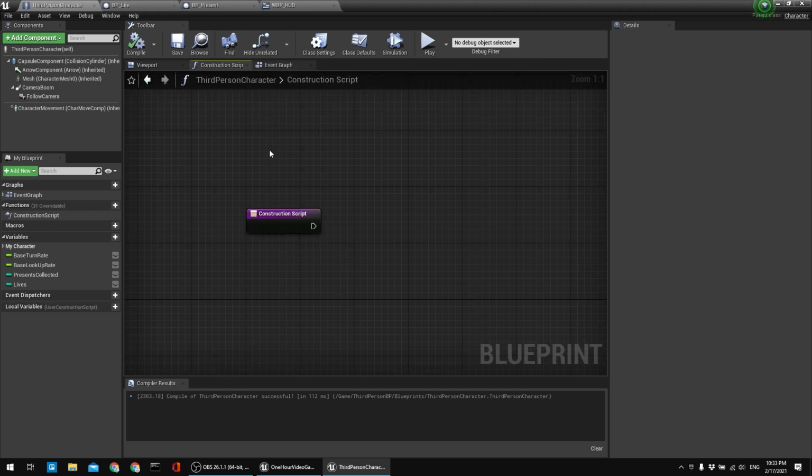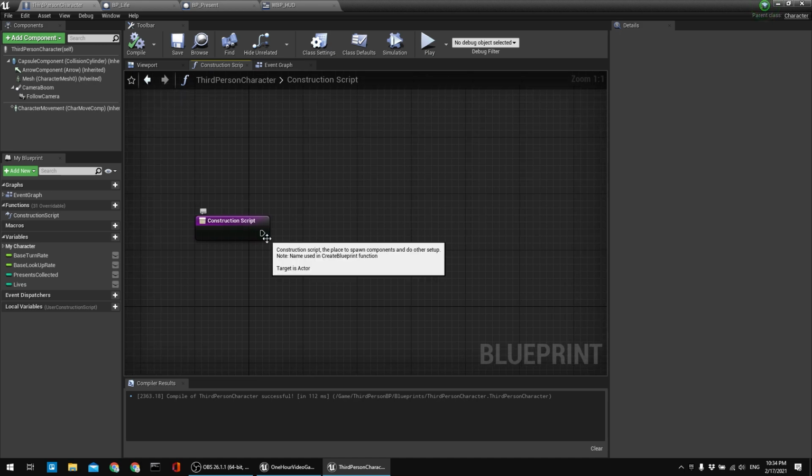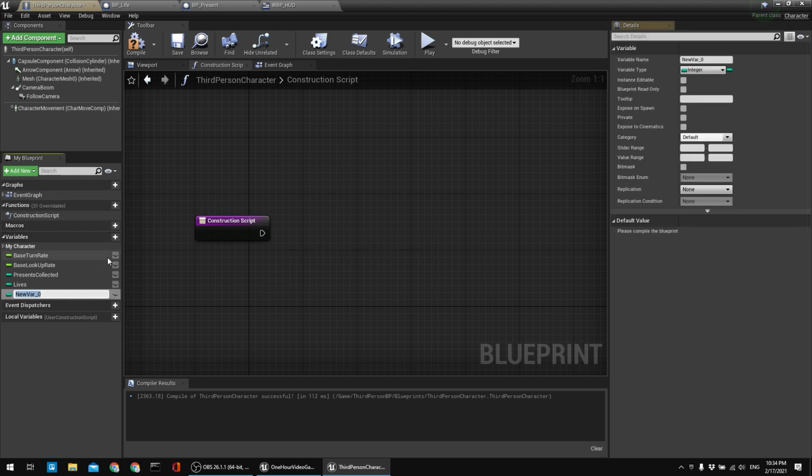Anyway, what I'm going to do is use construction script inside my third-person character, and make it so that it collects before the start of the game. It's going to collect all the presents that are present, well, no pun intended, present inside our level, and count them, and then we are going to store this as a variable which we'll be using to compare the results at the end of the game. All right, let me show you how it's done, and then I'm going to explain things again.